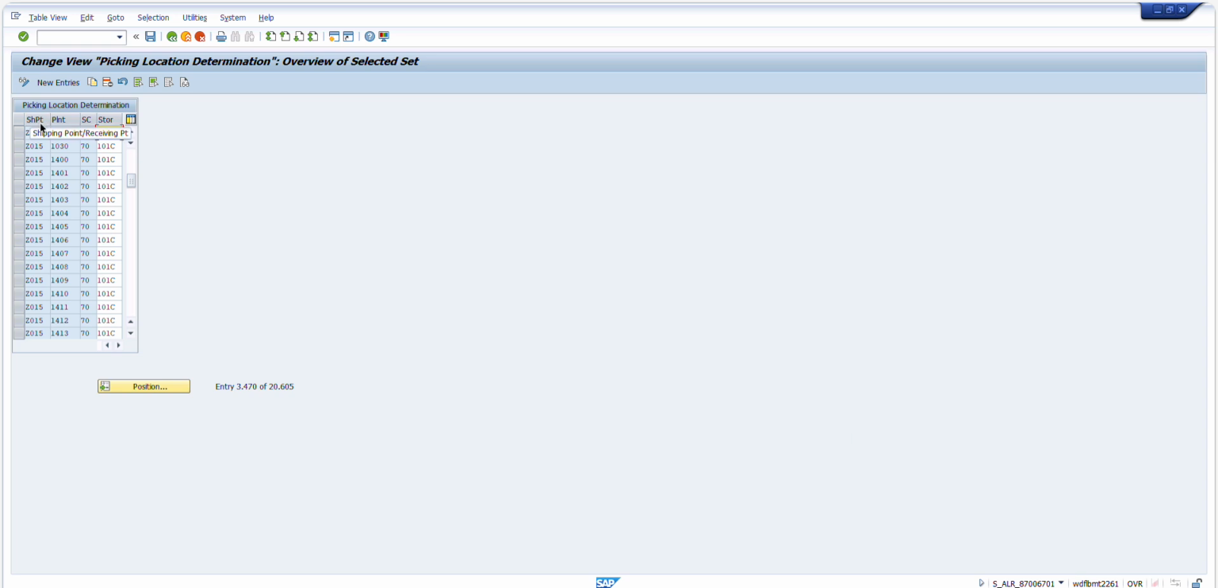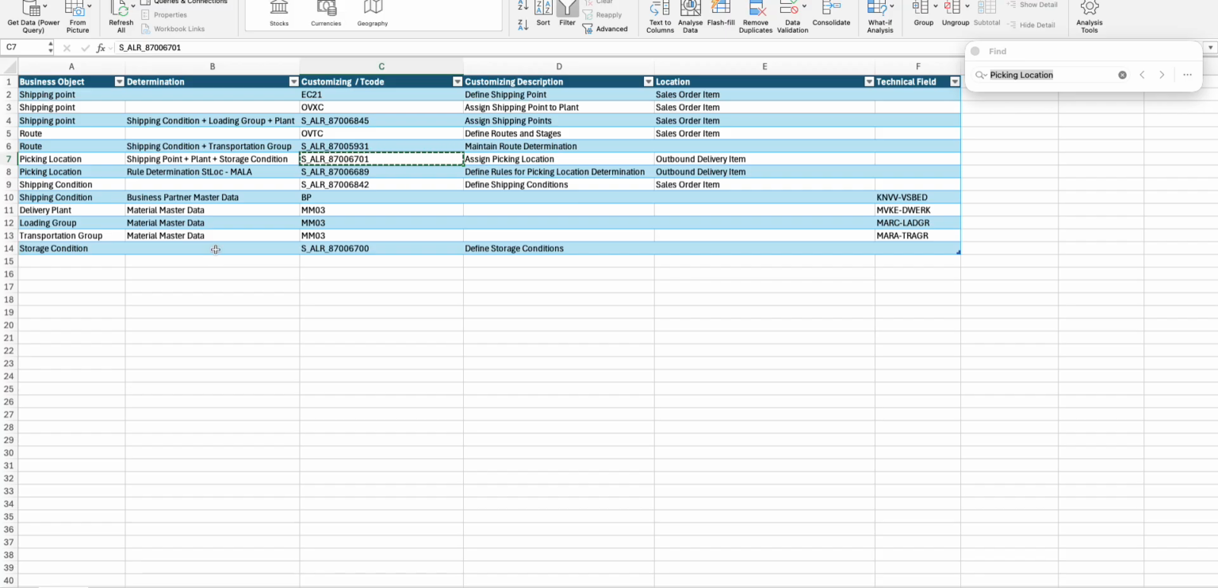Shipping point we already discussed is coming from shipping condition, loading group, and plant. The plant is already existing. The storage condition, this is coming from... I forgot it. It's good to have the cheat sheet. Storage condition.